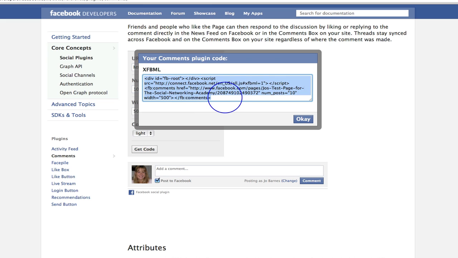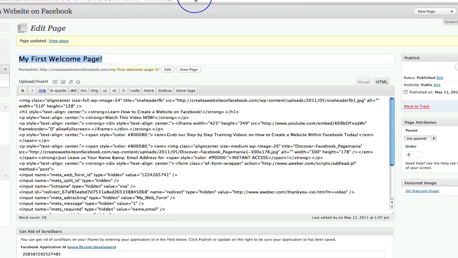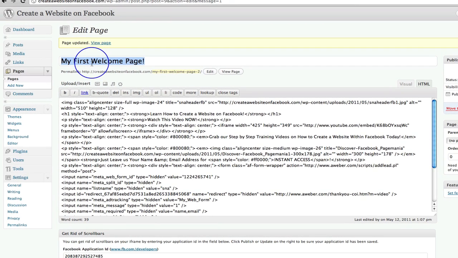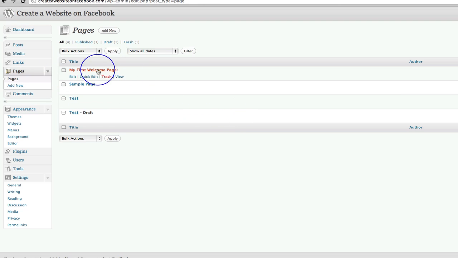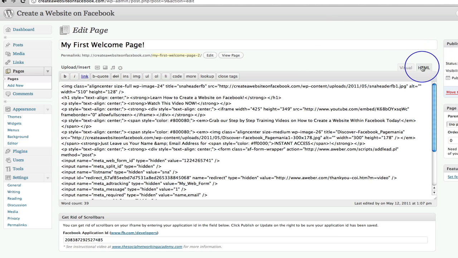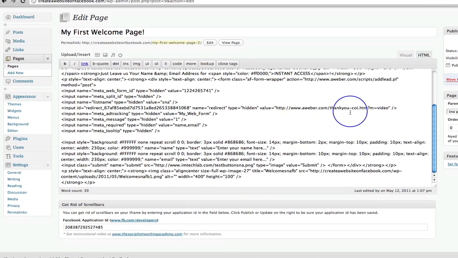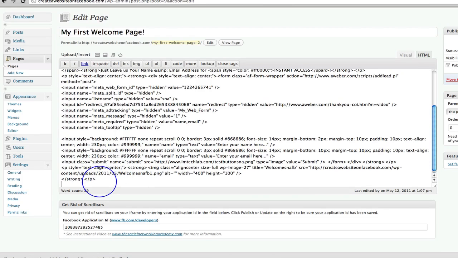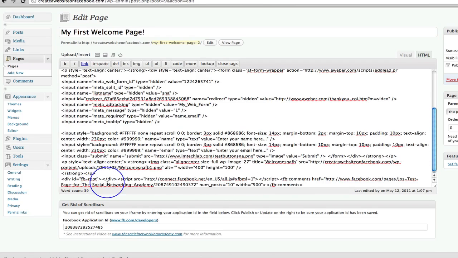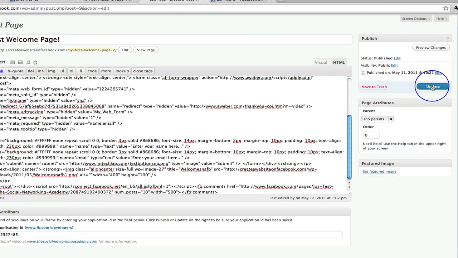All right, and then we're going to go back to our edit page for our first welcome page, remember? So let's go back to pages and let me show you how you get that. You're in the dashboard, here's your first welcome page, click on edit, and make sure that you're in the HTML part. Now all that code looks very gobbledygook, but all I need you to do is go all the way to the bottom and literally underneath that, copy that piece of code into the bottom of the page there, and then go over and click Update.